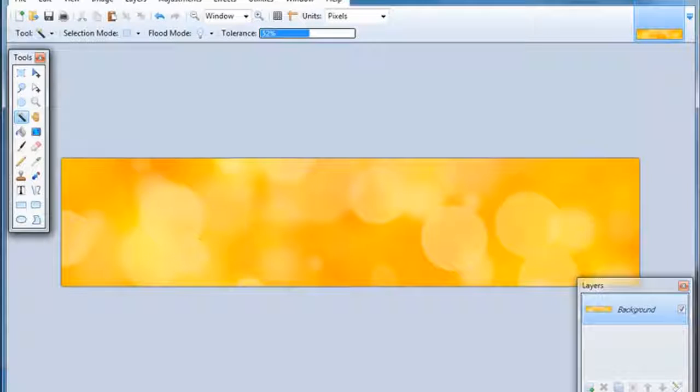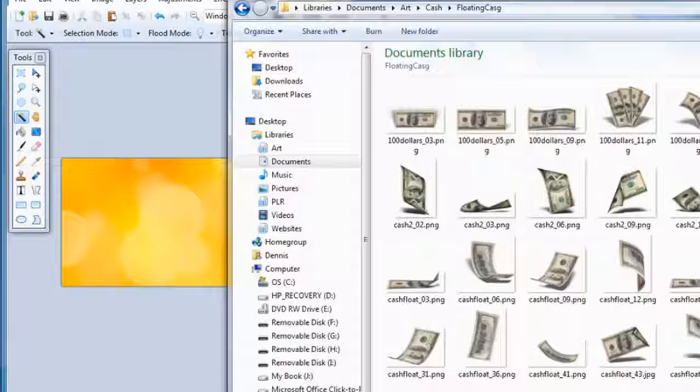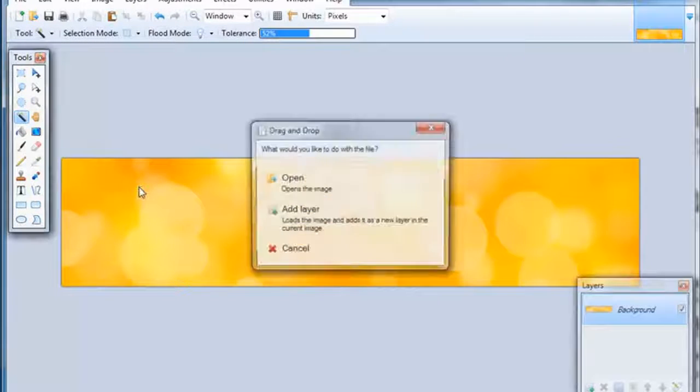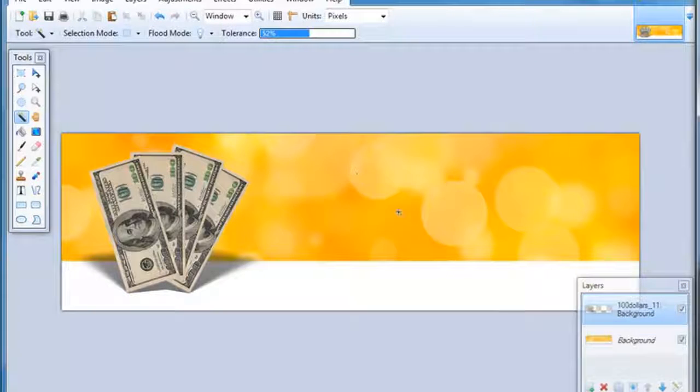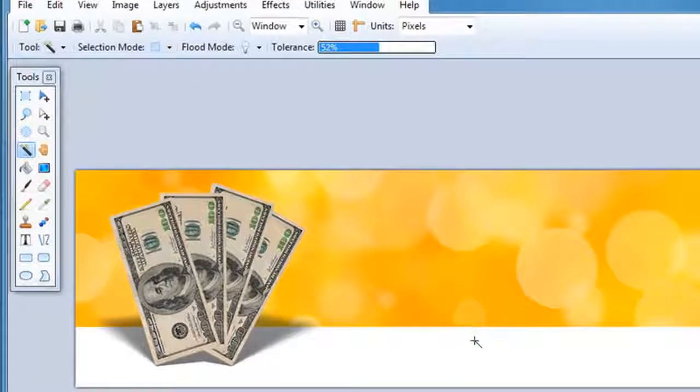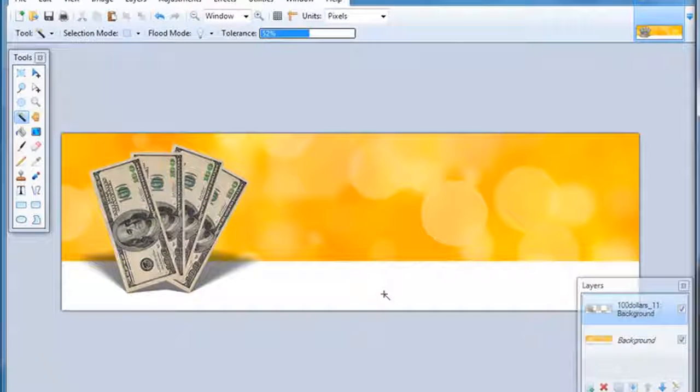Watch what happens when I drag and drop an image onto the header that is bigger than the header. Once again, we'll choose Add Layer. This forced the header to expand, so now the size has changed. You could save it like this. Having part of the header hang down into the body of the page is a legitimate design concept. If you don't want that though, there are 2 things you can do.